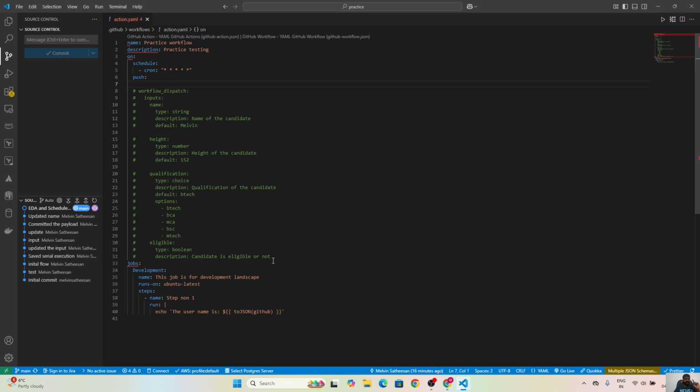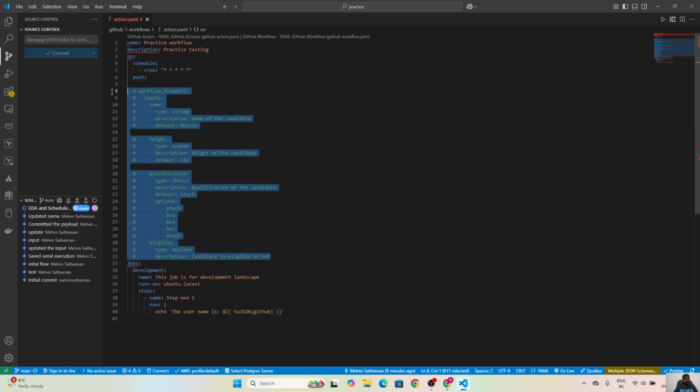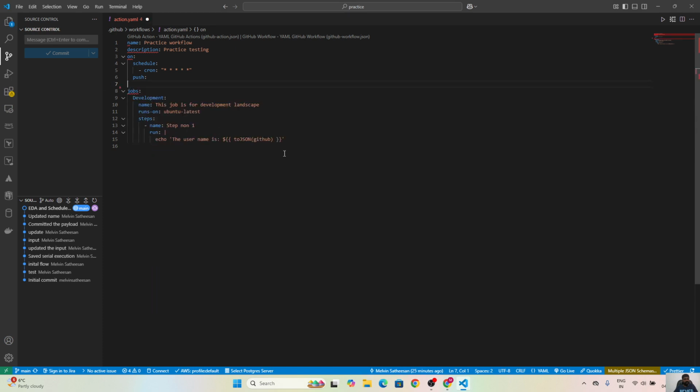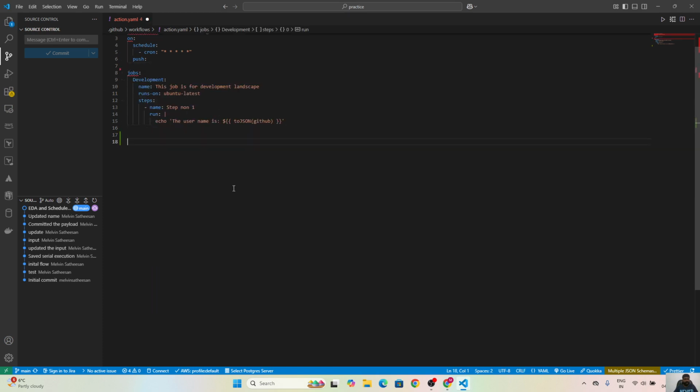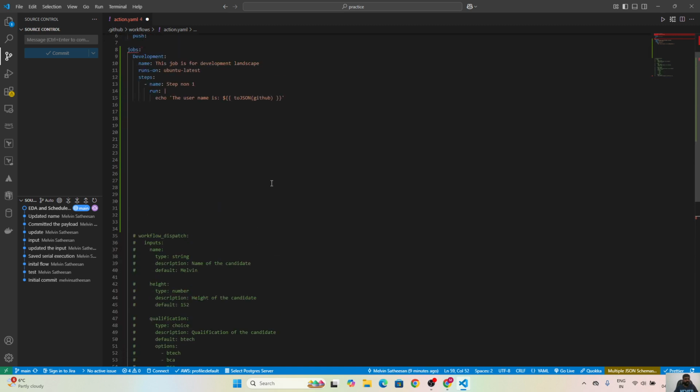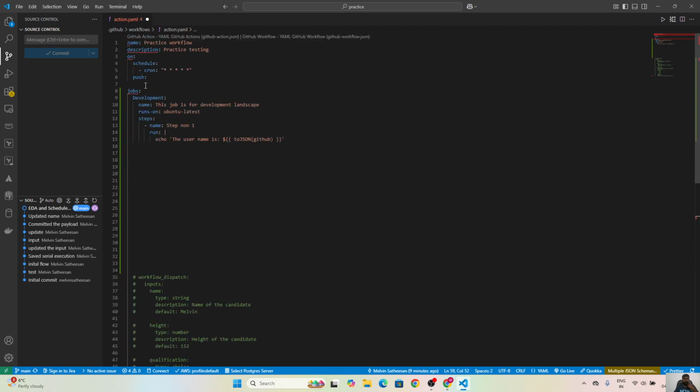Let me take this parameter out for now. I'll put it in the last, later we will repurpose this. I'll comment it out, and let the schedule cron everything stay as it is. We will have 3 environments.